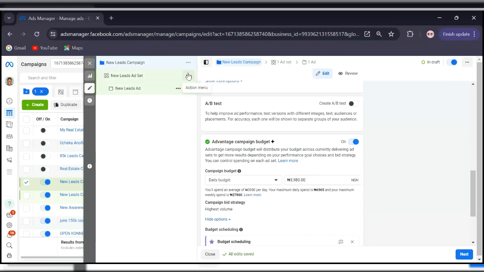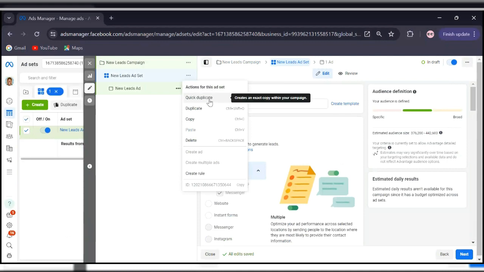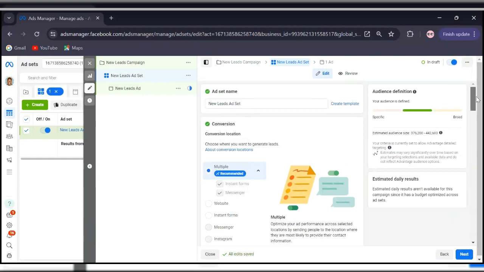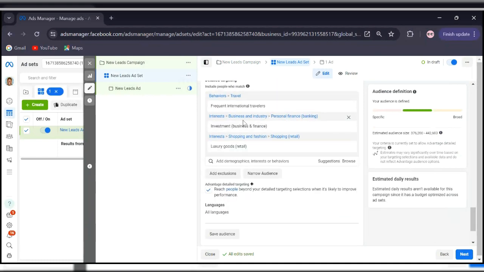If you want to test different assets, you just click on these three buttons here and then click on quick duplicate. It creates an exact copy within your campaign. So it will copy both this ad set and the ad under it. Then you can go in there and change only the things you want to change. Maybe you want to change only the interest, from what is here to maybe oil and gas, so that you can know later when you are checking your results. I'll show you how to read your ad results and what they mean.